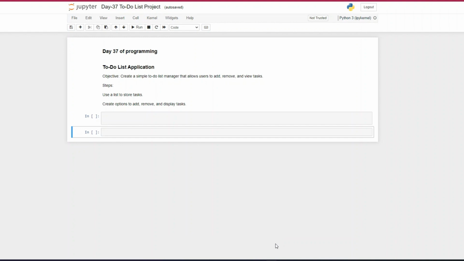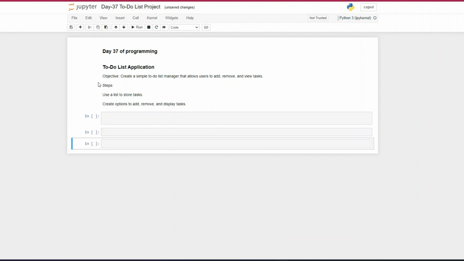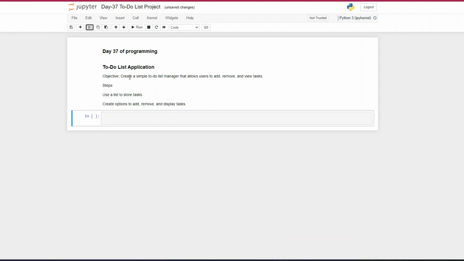And where do I want to get the input from? I want to get the input from the user. To learn about input, you should check our other videos on day 2. I believe we talked about input on day 2. So that means I'm going to have 3 functions in all.